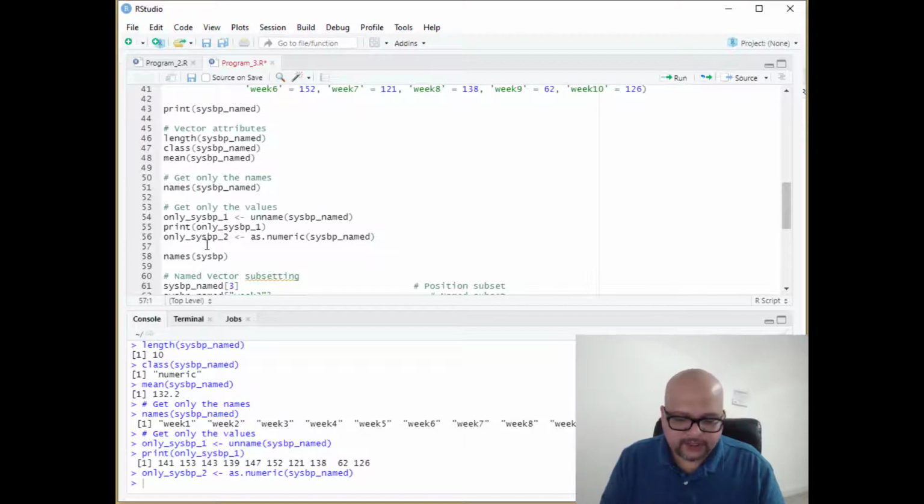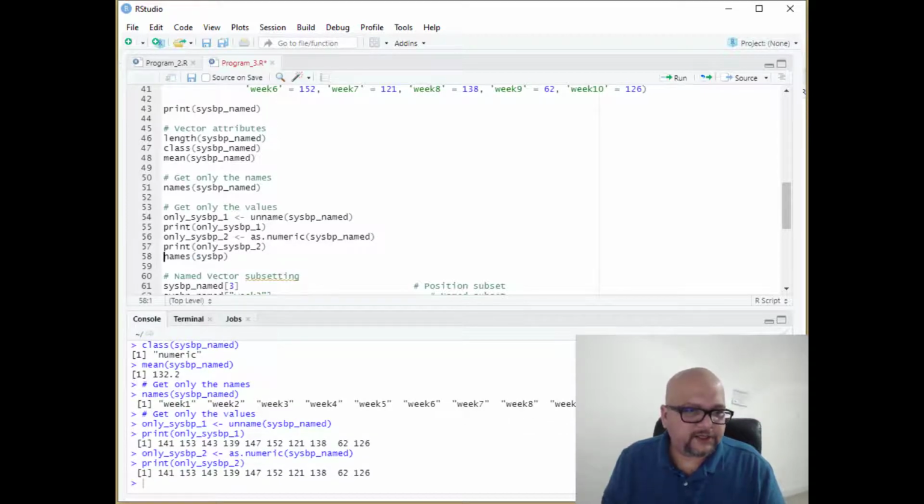And let's print it again. Print only sysbp_2, and the same results as before. So either you can use the unname function or you can use the as.numeric function to take out the names of a named vector.